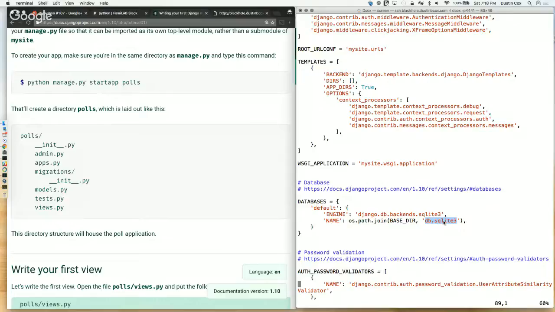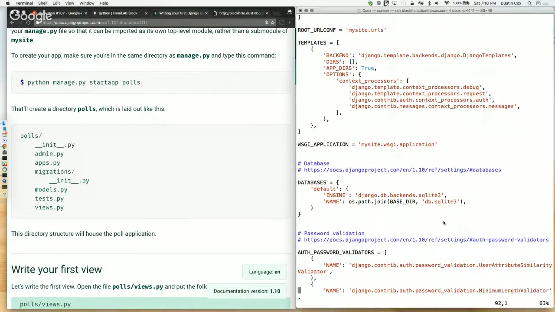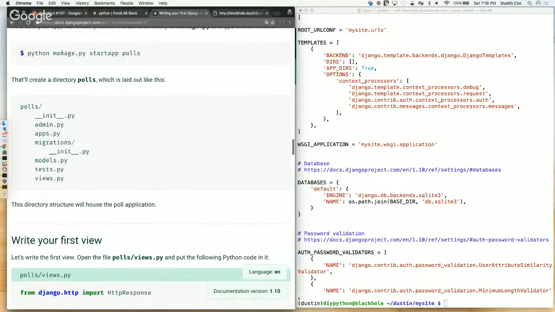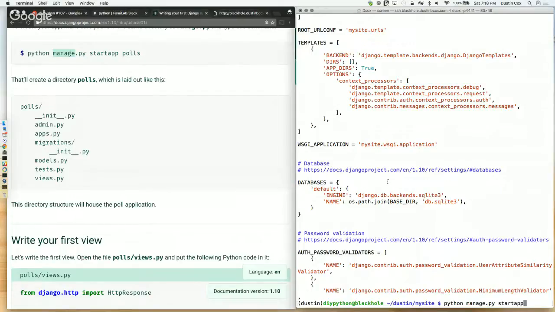So this is the database configuration and everything. I'm glad we went over that. So we're going to create an app, and again, we're going to use this Python manage.py. I'm just going to type in manage.py, and we're going to call it startapp, which creates our little scaffolding, which is kind of like the template for creating this. We're going to call it polls.